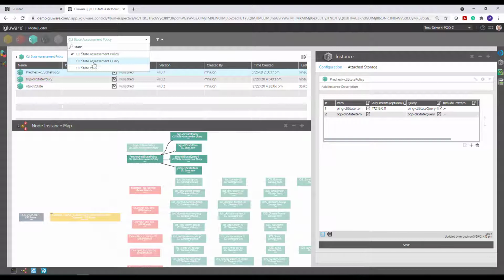And then in your state assessment policy, you can define as many of those individual line items as you like to do for your pre-checks, post-checks, and so forth. So with that, we'll wrap up this use case and move on to the next.